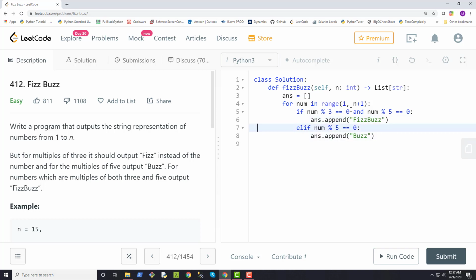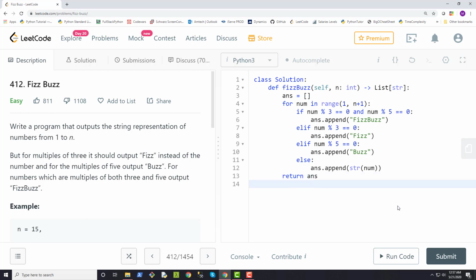And now here I'll change this to be 3, this to be fizz, and else if num mod 5 is equal to 0, then append the word buzz to the list. Then finally, if it's not divisible by 3 or 5, then we want to append the string representation of num. Like that. At the very end, we'll return ans, which is that list. All right, let's go ahead and run this code and see if it works.